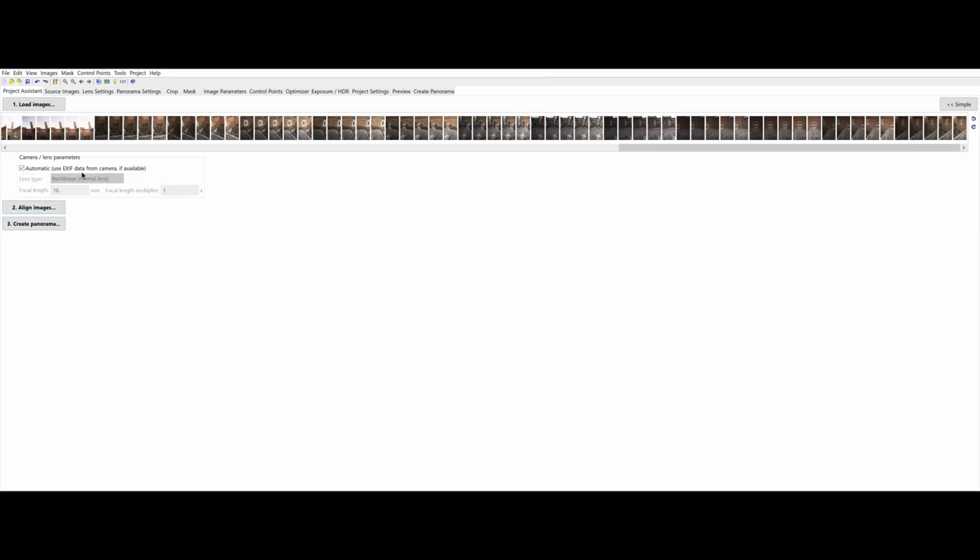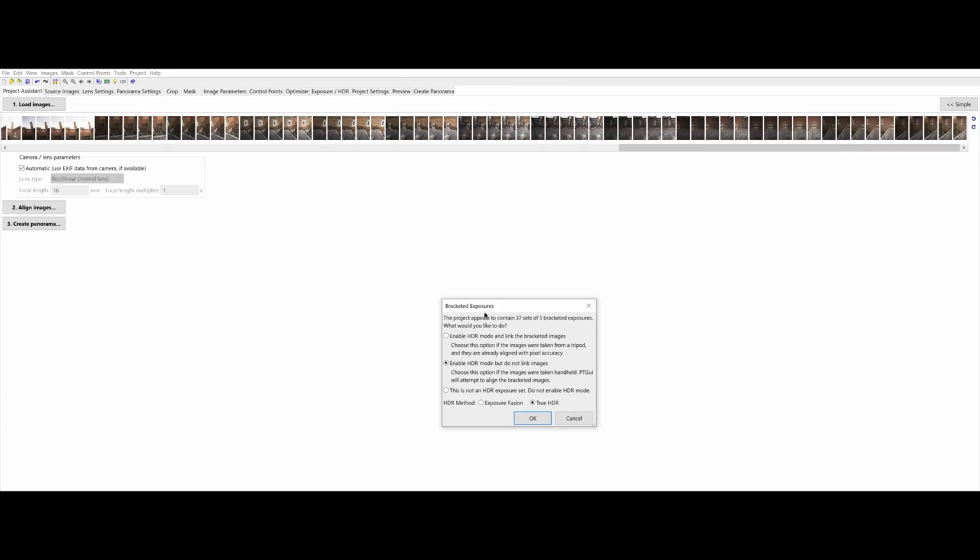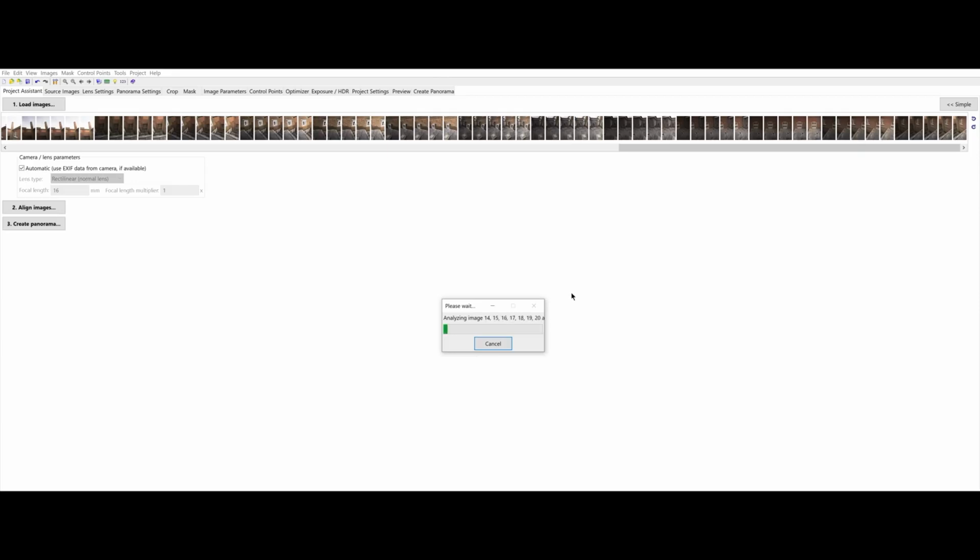The software also knows that you were shooting in bracketing mode, so it knows that we shot 37 photos with 5 exposures each. We want to enable HDR mode and link all bracketed exposures. And at the bottom of this window, we want to select True HDR, because exposure fusion is when the software will choose the best exposure from each image. And this is not what we want. We want dynamic range in our HDRI map. Click OK. The process of analyzing images might take a while.